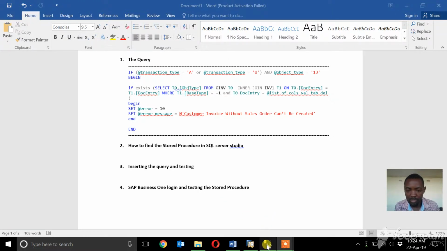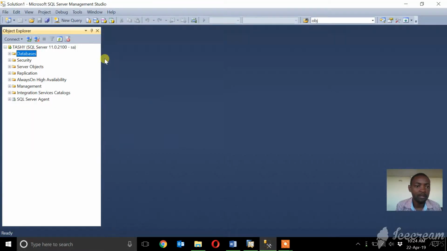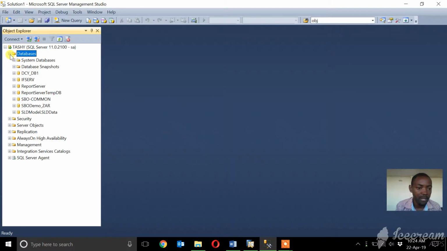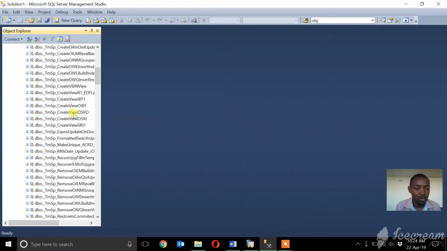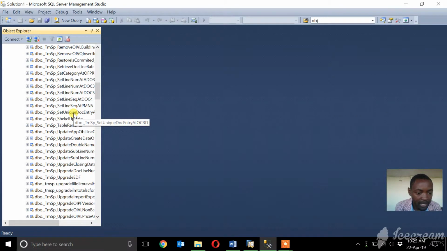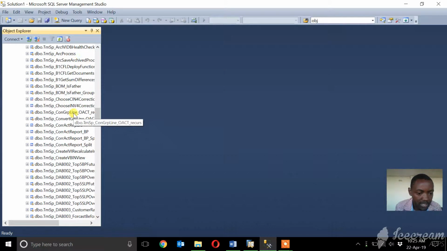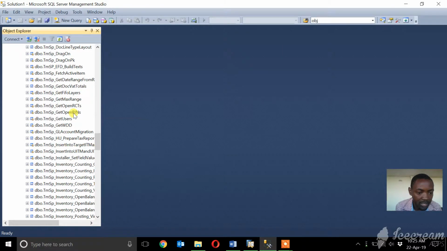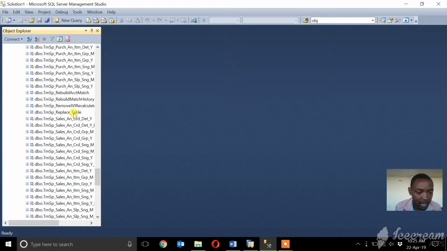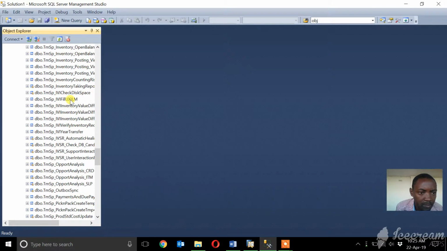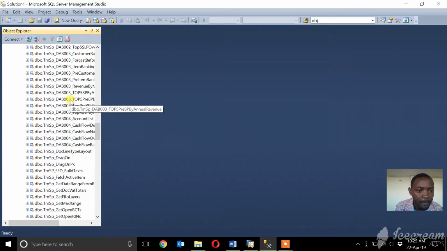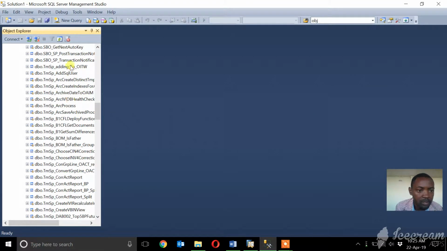So without wasting your time, I'm going to log into my server management studio, which I'm already in. Then I navigate to database. I go on to the database that I wish to insert the block on. Then I scroll down and look for where it says SBO transaction notification. It must be right at the bottom, if I'm not mistaken. Just a minute. So this is where it is.